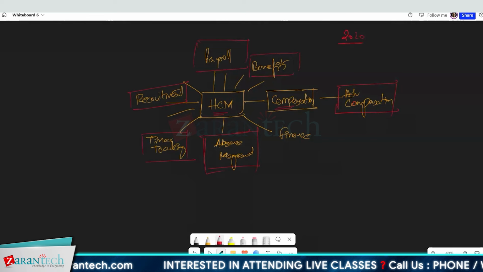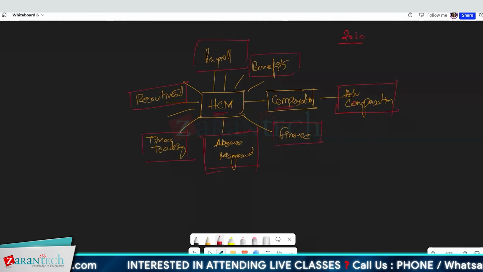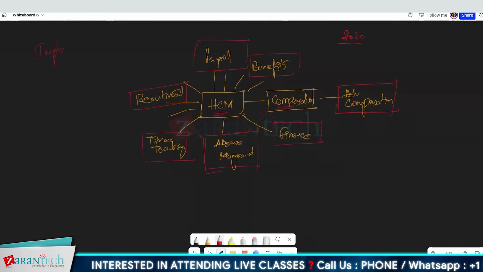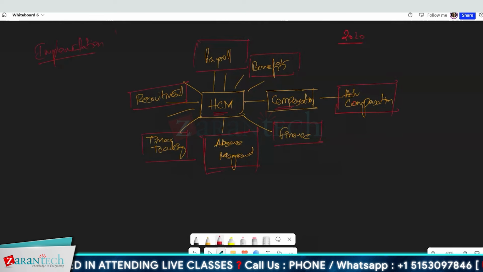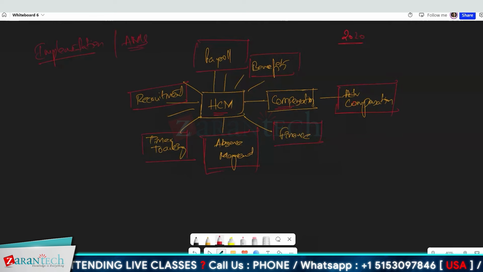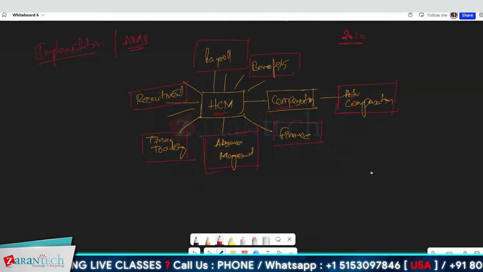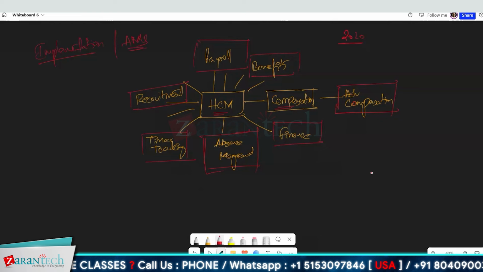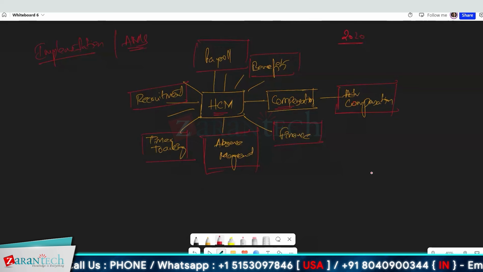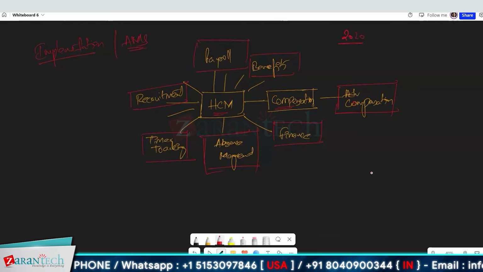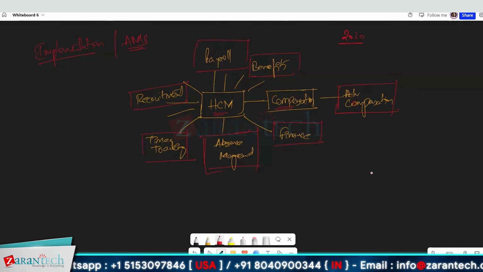Now, some of you asked me, will you be working on an implementation always, or will it be just implementation or just support? So basically, the very first time Workday is implemented, the company is not currently using Workday and is moving into Workday for the very first time, at that time, it will be an implementation.